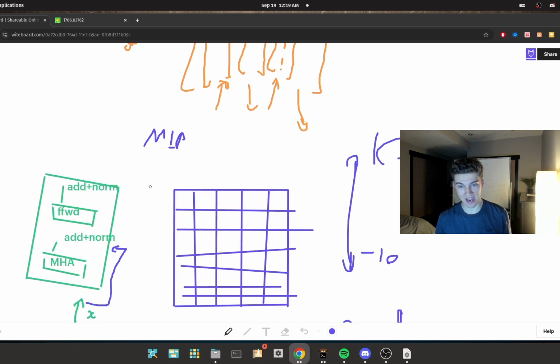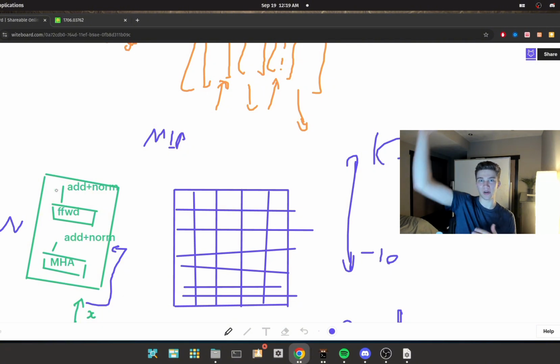So you have an n number of these stacked on top of each other. So it goes attention, add a norm, feed forward, add a norm, multi-head attention, and it just keeps going however many layers you want. So this block is stacked on top of itself n number of times.